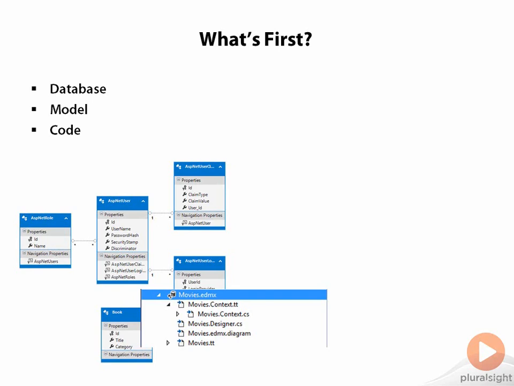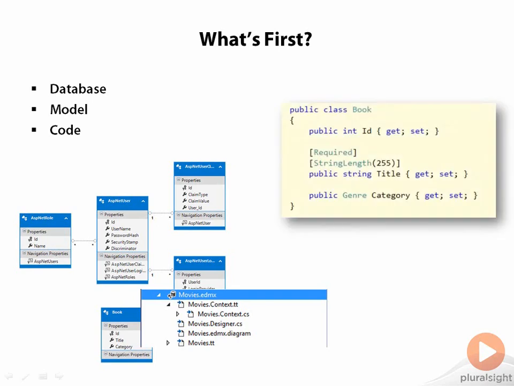Then there's the code first approach, and that's what we'll be using in this module. I'll write some classes that represent the entities that I want to store in the database, and the Entity Framework will make that happen. No design surfaces, just C# code.